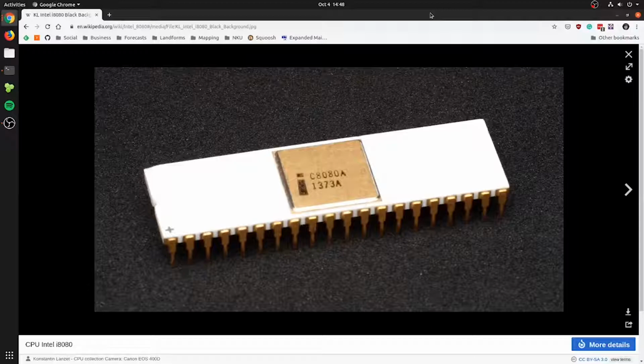So to make things a little bit easier for the purposes of the demonstration here, we are going to focus on a relatively simple platform by looking at the Intel 8080 microprocessor, which was released in 1974, and it is pictured here, courtesy of Wikipedia.